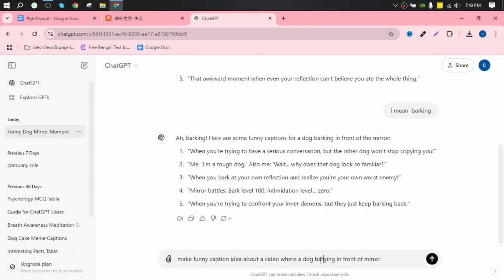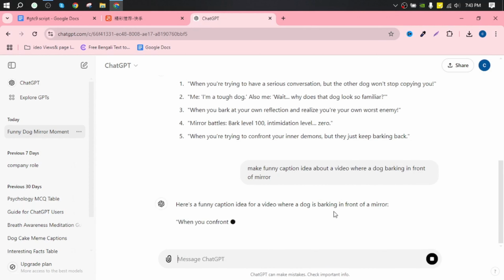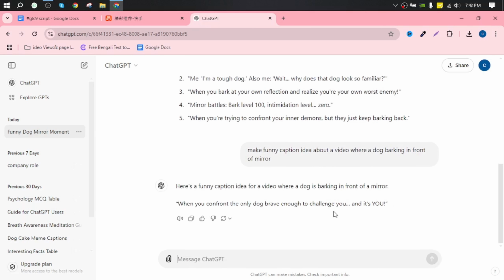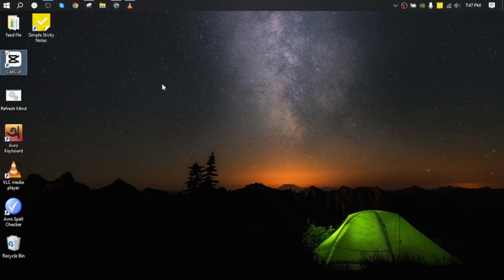Step 3: now, let's add some fun. Use ChatGPT to come up with a funny caption for your video. Describe what's happening and ask for a humorous line, like when your dog's grooming routine is better than yours. A funny caption will make your video more interesting.